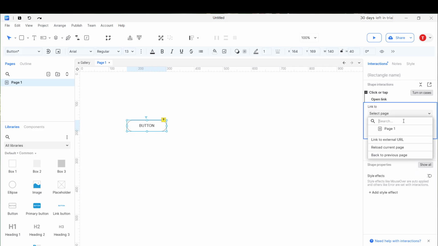Sometimes this option might not be immediately visible, so alternatively, you can click New Interaction. Here, you'll want to choose the click or tap event from the drop-down menu. This event tells Axure that you wish to trigger an interaction when the user clicks or taps on your widget. After selecting Click or Tap, from the subsequent options, choose Open Link.